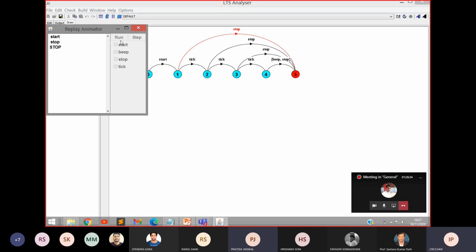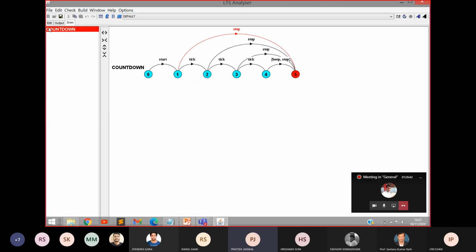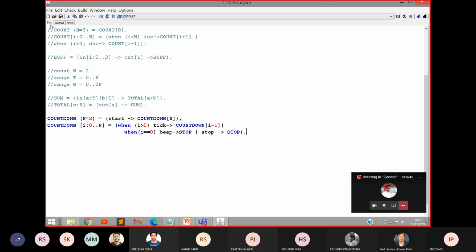Sir, show the code. Okay, yes. You see the code, countdown. You can see the beep only when i is equal to 0. Stop is eligible for every state, and the tick is eligible only when i is greater than 0.